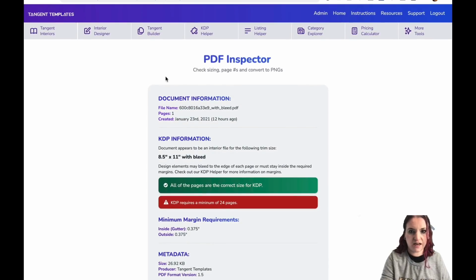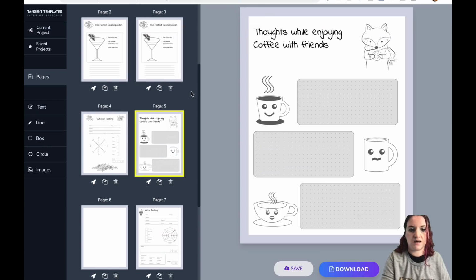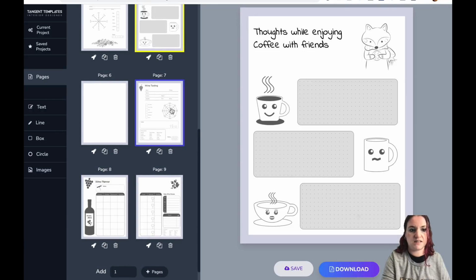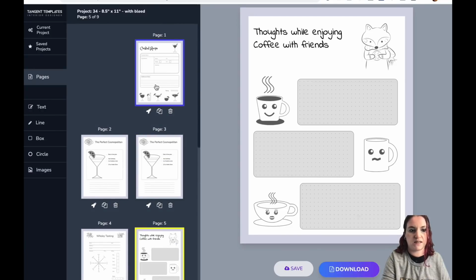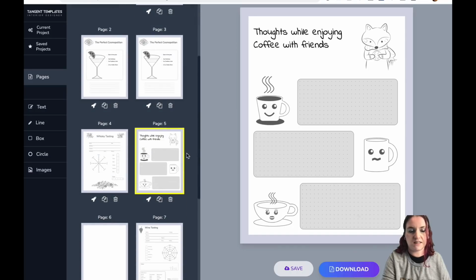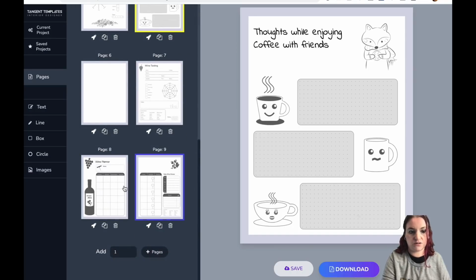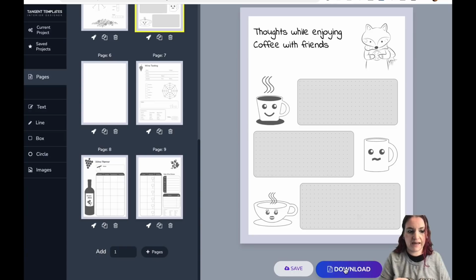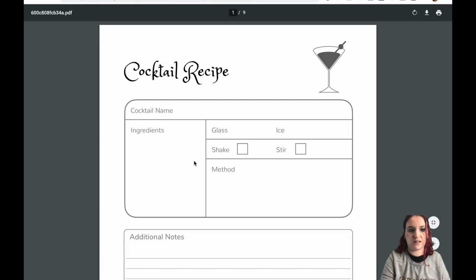So I'm going to show you that again really quickly. And I'm going to show you this time with a multi-page PDF. So this is a design I created in the interior designer. And you can see there's several pages in here. There's wine tasting, cocktail recipes, whiskey tasting, all these things. And there's also some planner pages. So I'm just going to download that here from the interior designer. And again, there's my PDF. So it saved it as a PDF.